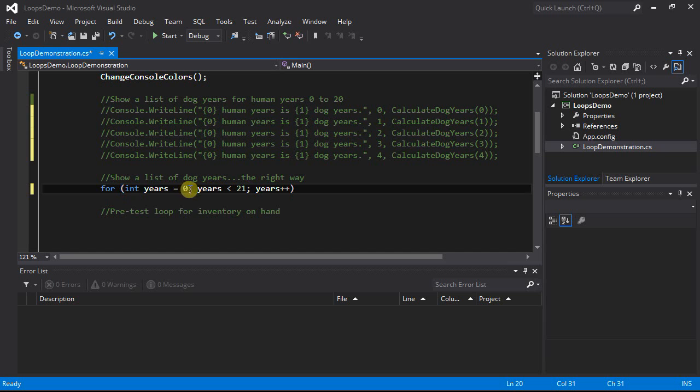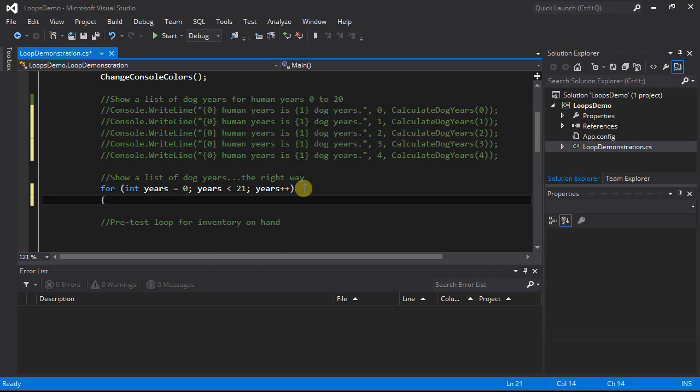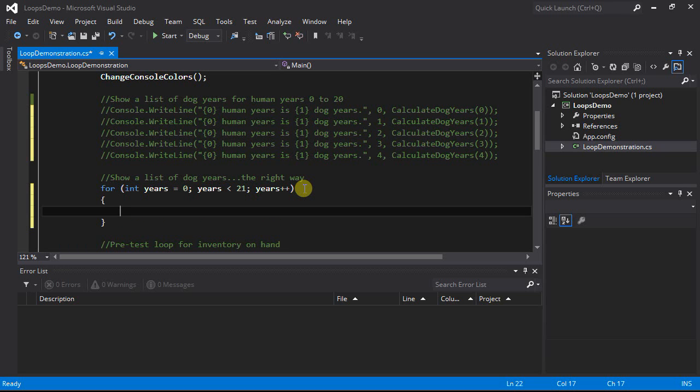Notice that these arguments are not separated by commas like they would be in a method. They're separated by semicolons, but this entire for statement will not end in a semicolon, just like an if statement heading is not going to end in a semicolon. And then we're going to have a series of opening and closing curly braces, and inside of these opening and closing curly braces is going to be the code that I am going to run with each pass through my loop.